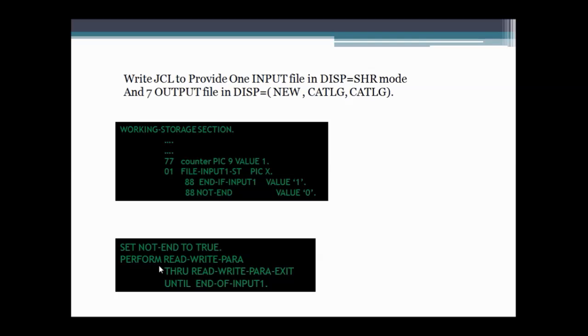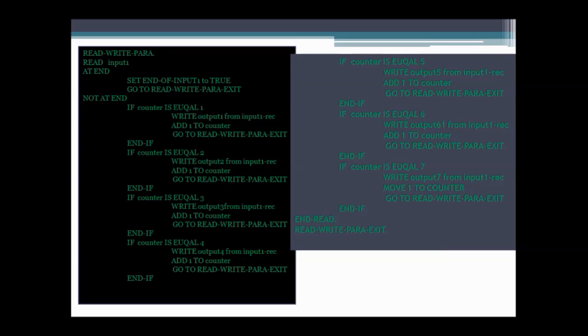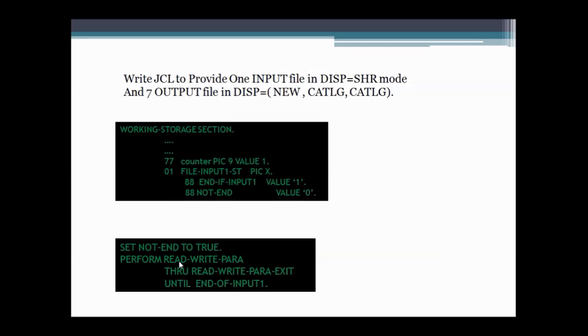Now we will perform a read-write para through read-write para exit until end of input 1 is set to true. Now in the read-write para we will read input 1. If after reading input 1 we are at end, then we will set end of input file 1 to true and we will go to read-write para exit. Once this is set to true, we can see the perform will not go to the read-write para anymore.